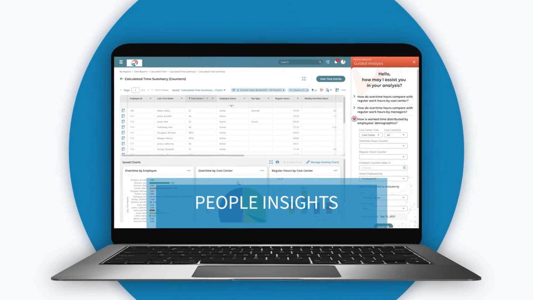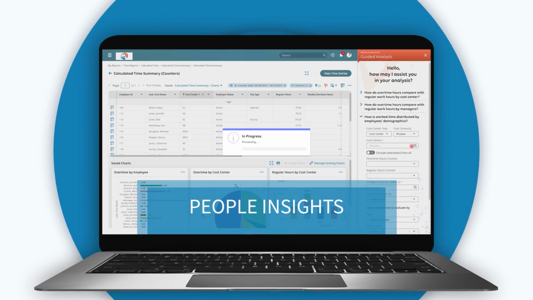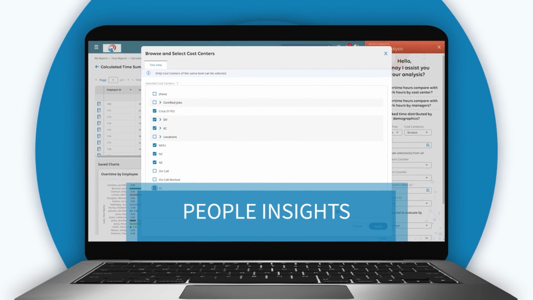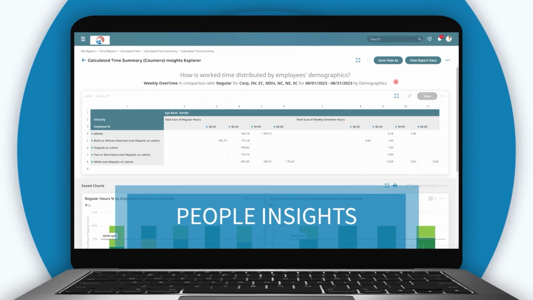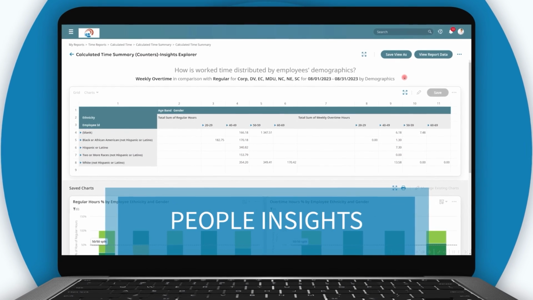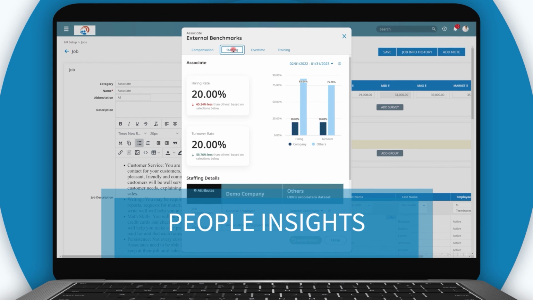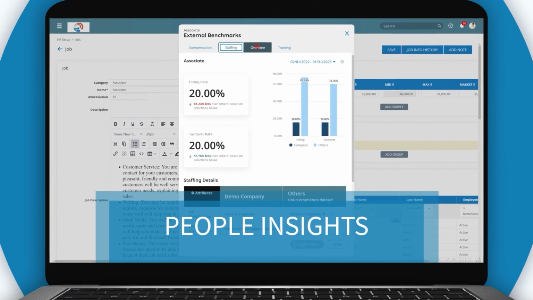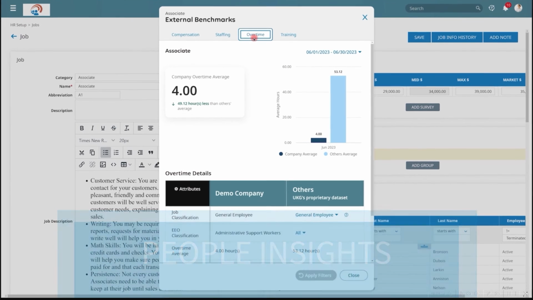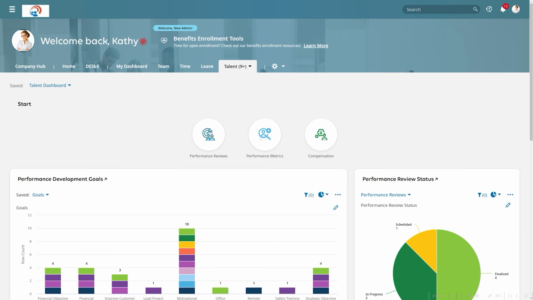Our People Insights tool gives you the opportunity to proactively explore your data, which will maximize your time and make a positive impact on your people and your organization. These insights will allow you to quickly and confidently identify opportunities to drive positive change and mitigate risk in the right areas of your business. Let's begin by taking a look at our built-in benchmarking tool, which will help you understand how specific areas of your business, such as compensation, hiring and turnover rates, and overtime, compare to industry standards.